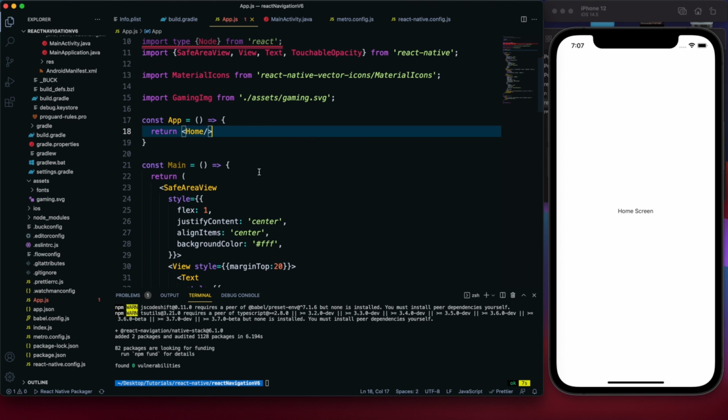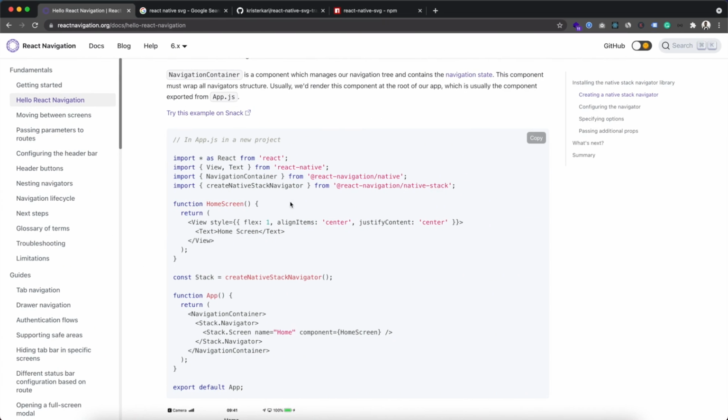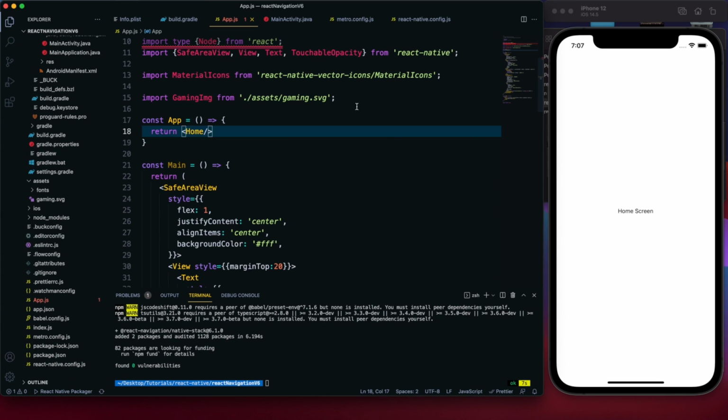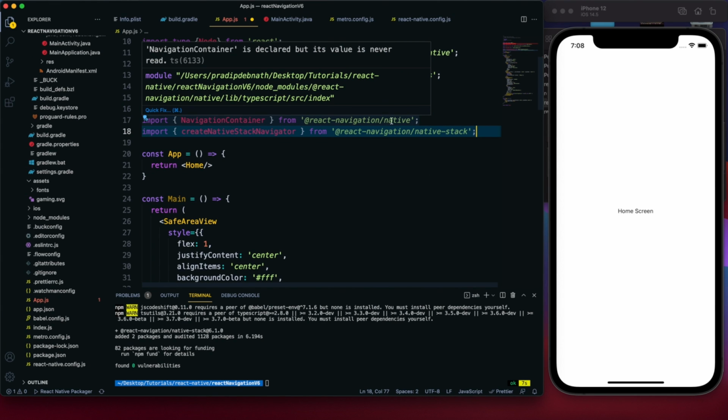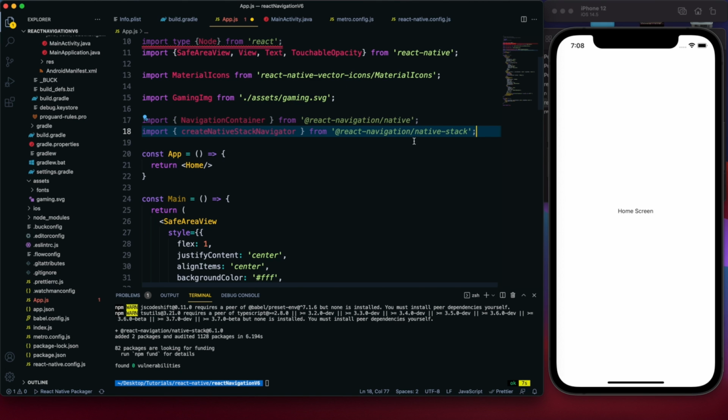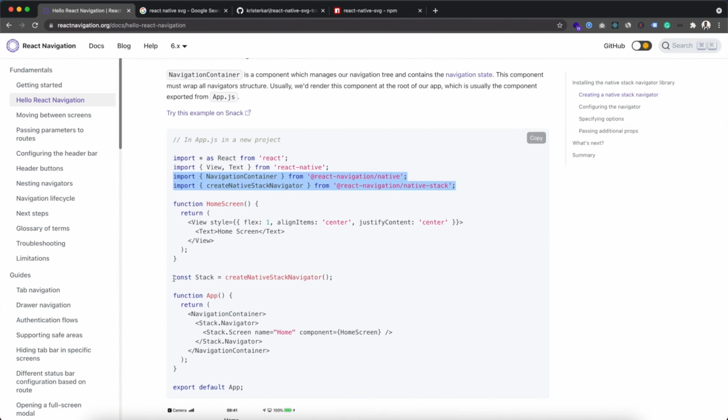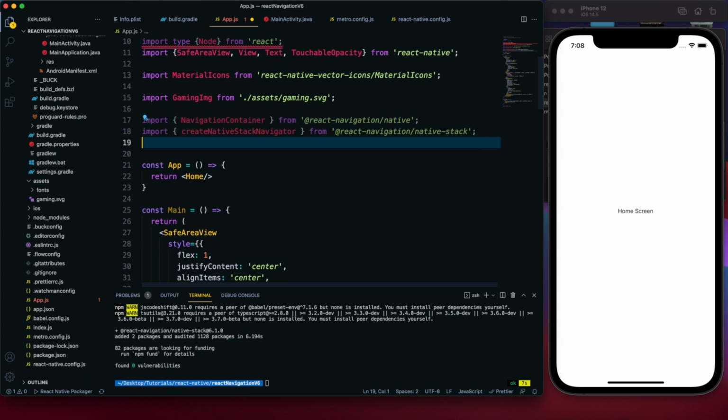Now we are going to provide the navigator. We will go to home screen from this main screen, and for that we need to import these things. So I am copying it from here. Here I am importing navigation container from React Navigation native package, and from native stack for the stack navigator I am importing this create native stack navigator. And we need to create the stack navigator by providing this code.